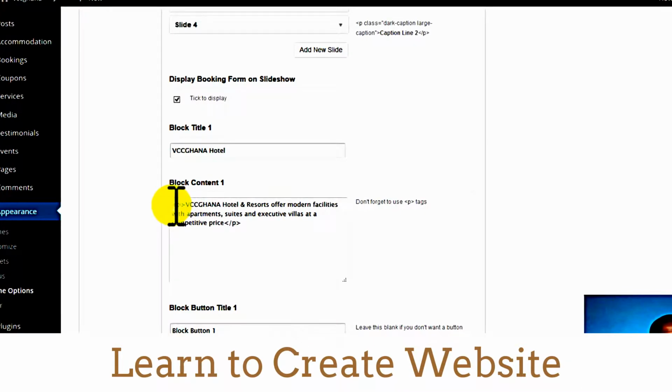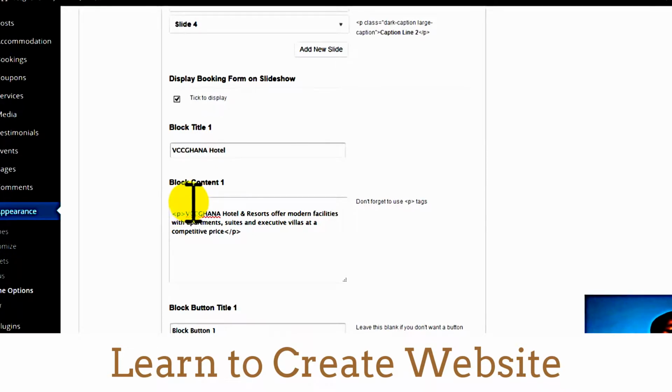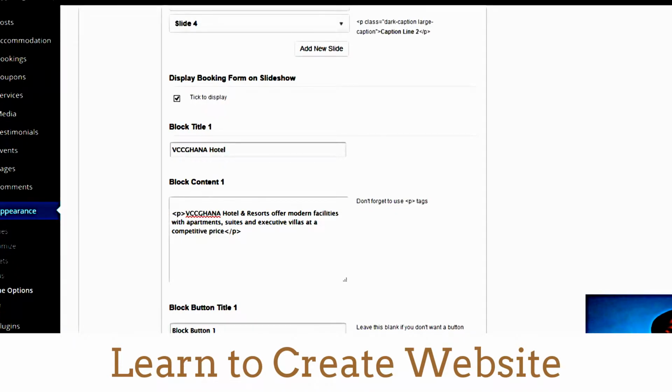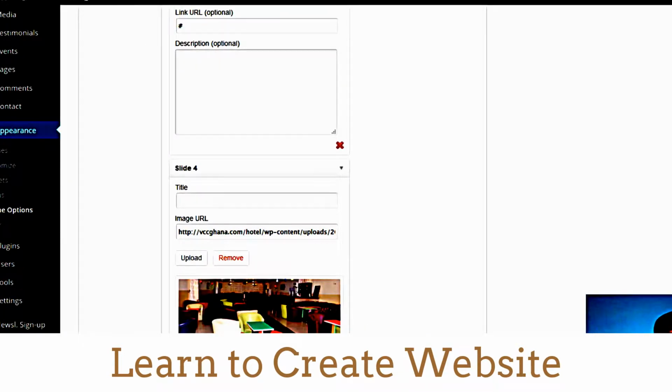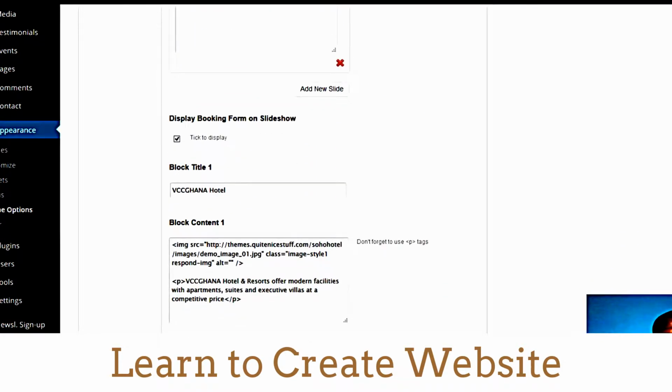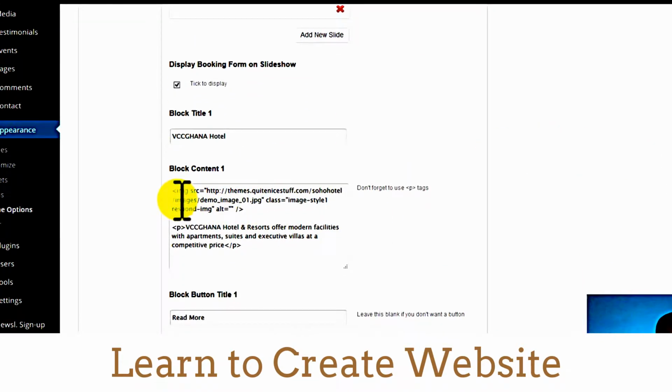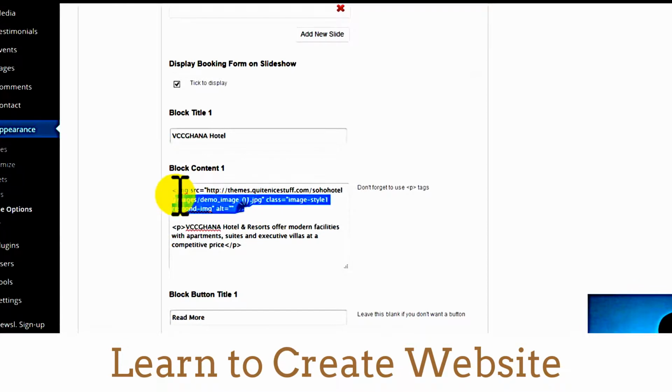Okay, so if you want your image to appear, there is an image HTML code. I will explain that too in the advanced part of the training. So let me just copy the one I have on my website already in the hotel, the one I did. So this is the code. It is called image code. You just put whatever here. Okay, so let me just copy and paste it here.